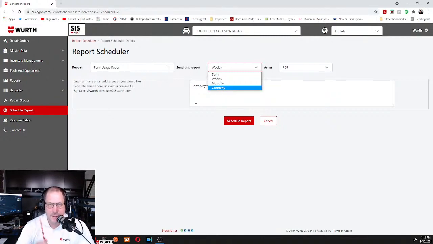So be very mindful of that when you're setting it up, because you may want to set it up where it's going to show up on Mondays, or show up on Fridays, or particular days of the week, or particular days of the month that you're wanting it to come in. But anyway, that's the parts usage and the scheduled reports feature.